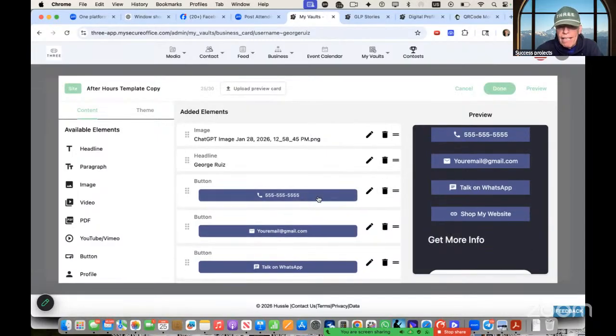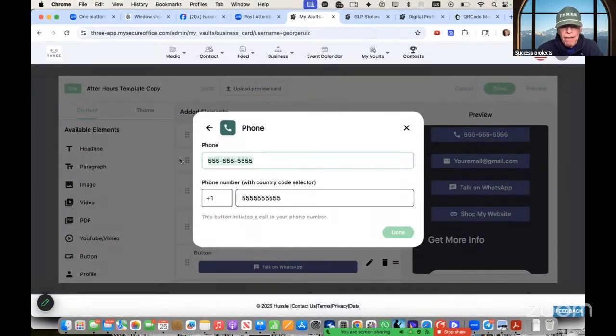Phone number. This is the button. Now it has a phone number. I don't like that. I prefer to have Call me. Call to action. Remember? Call to action is better.